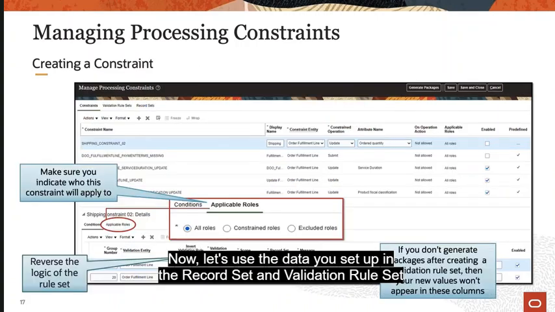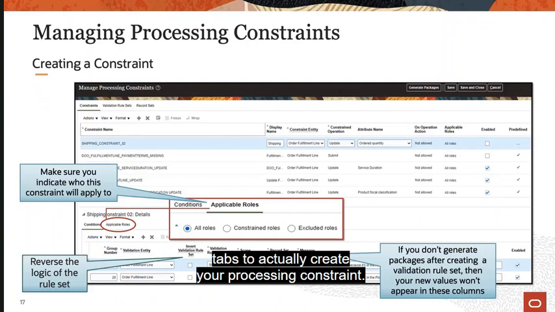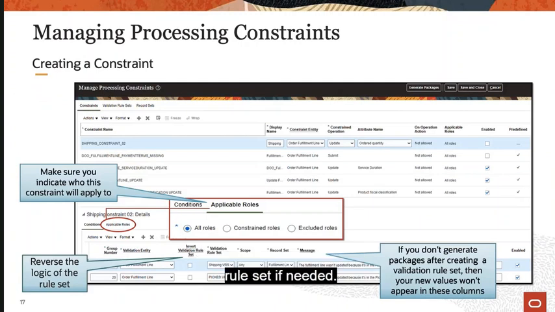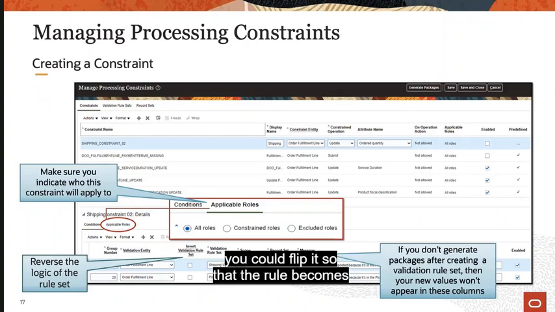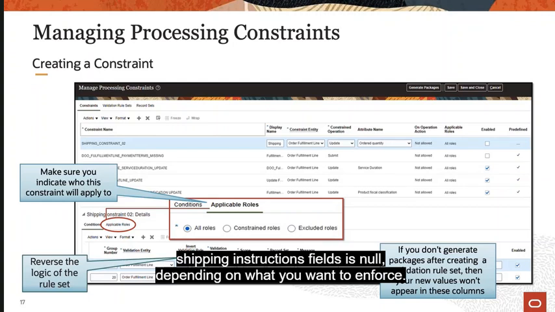Now, let's use the data you set up in the record sets and validation rule set tabs to actually create your processing constraint. You also have the option to reverse the logic of a validation rule set if needed. For example, if your original rule is shipping instructions field is not null, you could flip it so that the rule becomes shipping instructions field is null, depending on what you want to enforce.